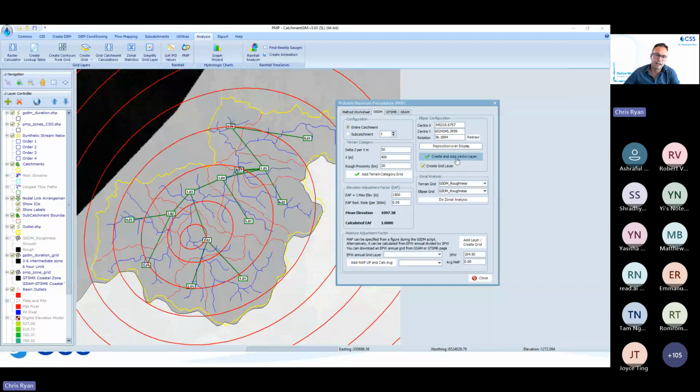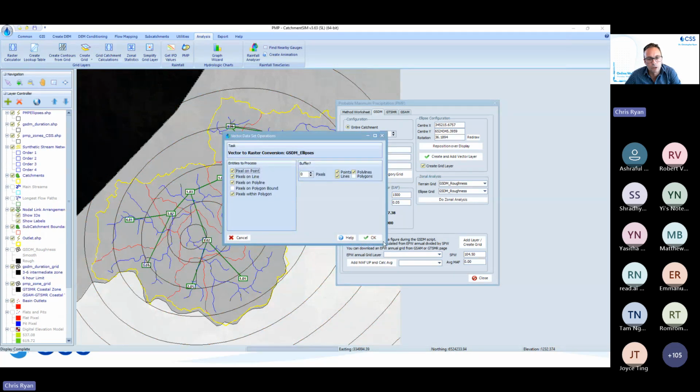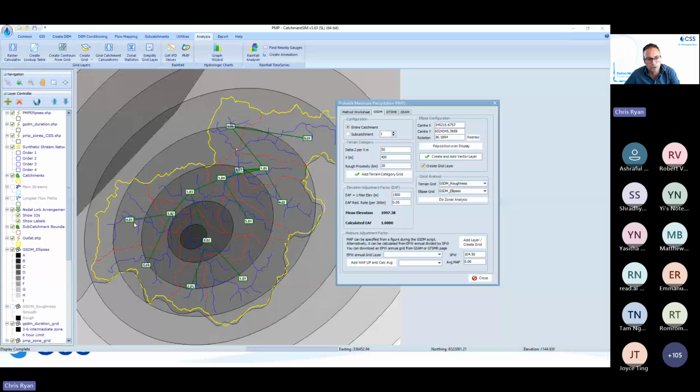Then you can hit create and add vector layer, and you also notice that the grid layers option is checked in here. What it's going to do now is populate vector and raster representations of those ellipsoids, and that allows us to do a bunch of zonal calculations and things like that, and that all feeds into the script that then comes up with these rainfall depths. You see these ellipses now. We can do some zonal analysis if we want, but we don't really need to do that.